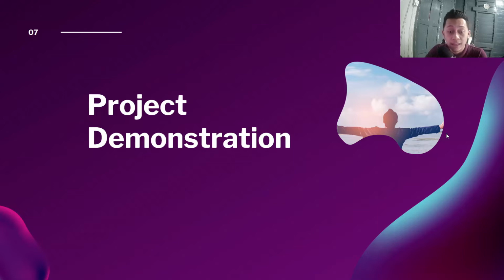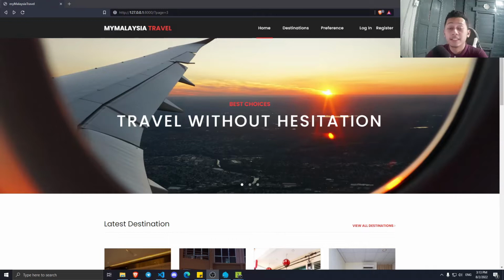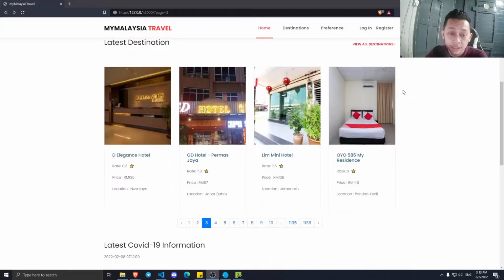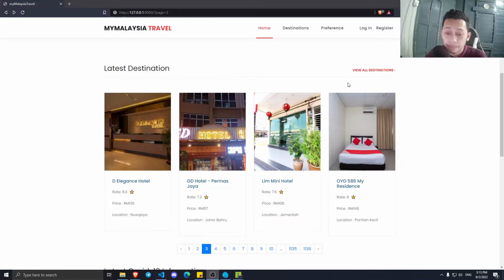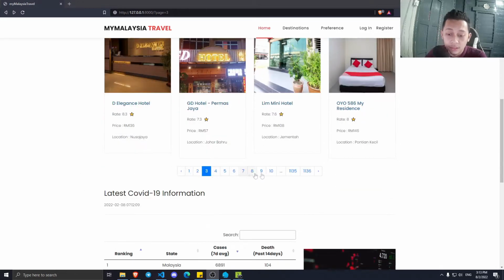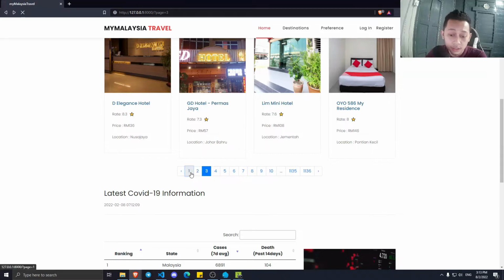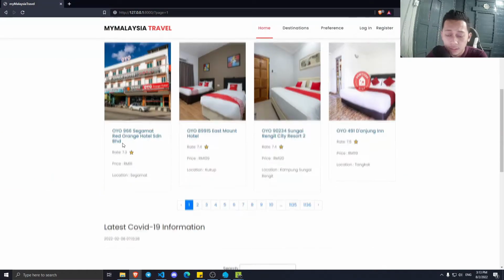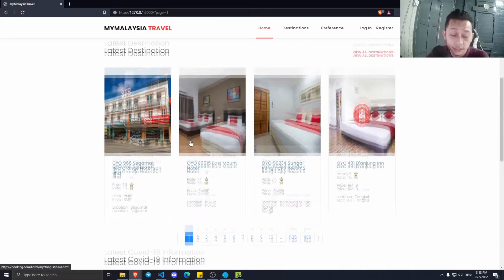Now, let's go to the project demonstration. Alright, so this is the myMalaysiaTravel website application, where the user can go to home, destination, preference, and can log in and register. Here we can see a list of destinations with the names of hotels, the rate, the price, and the location. We can see that there are a number of destinations here that we can choose. We can view every hotel and destination listed here.